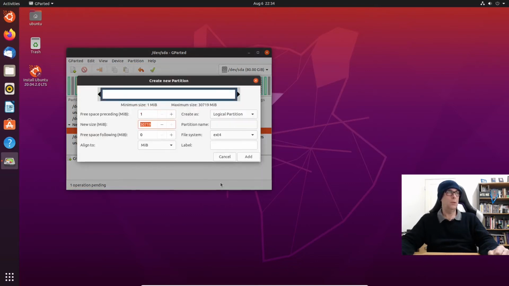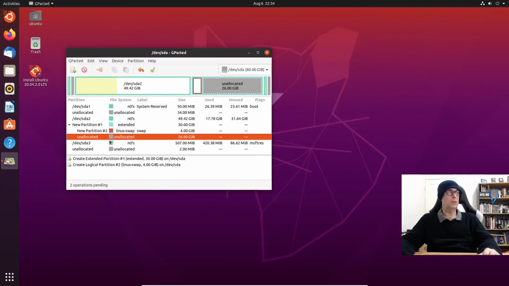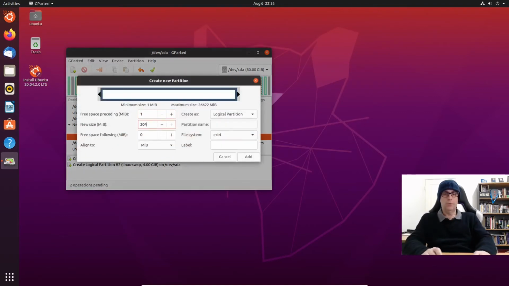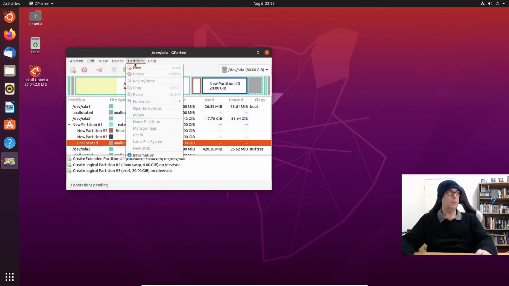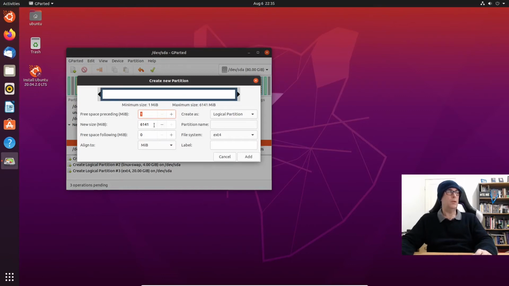Let's do that. We'll create a 4096 megabyte partition and it's a logical partition, and it will be Linux swap. That doesn't allow me to put a partition name in there, so we'll call that swap. Add that. Right click, select new, 20,480. Enter that. Logical partition. It'll be an ext4, and this will be root. Add that. Partition and new. Once again, you could have left.